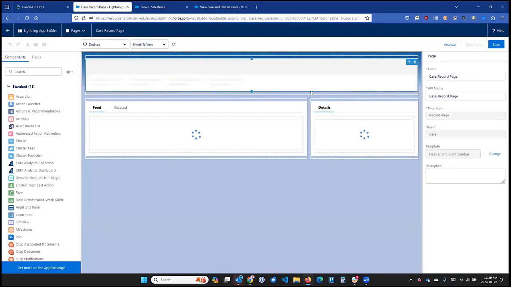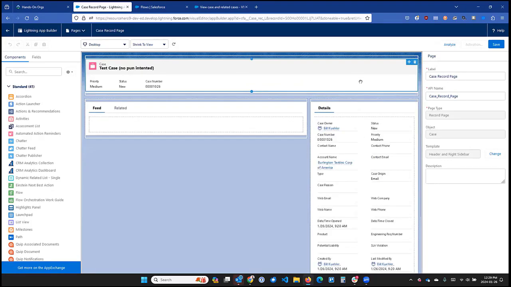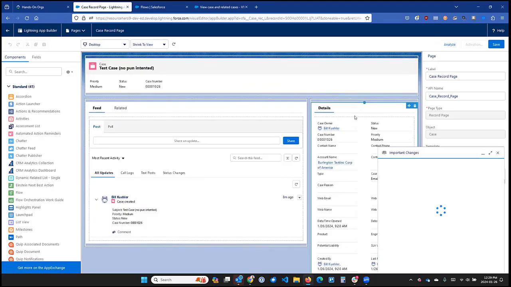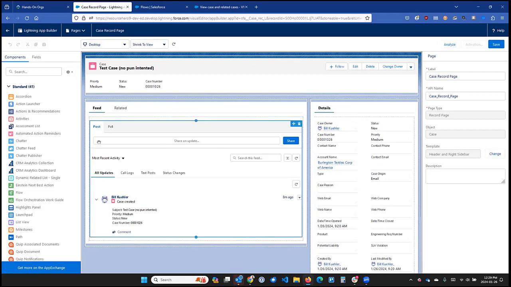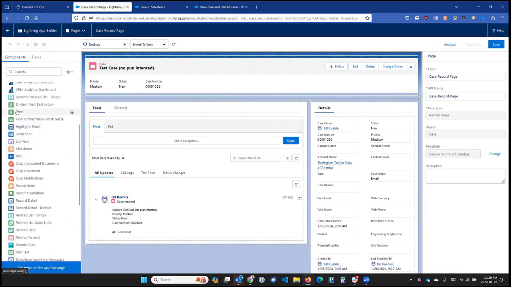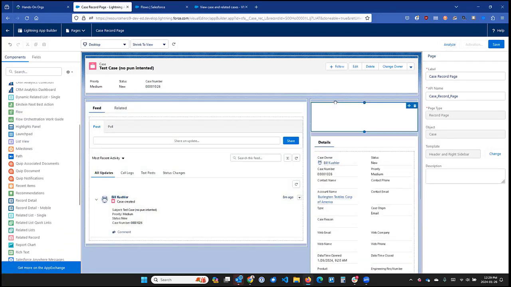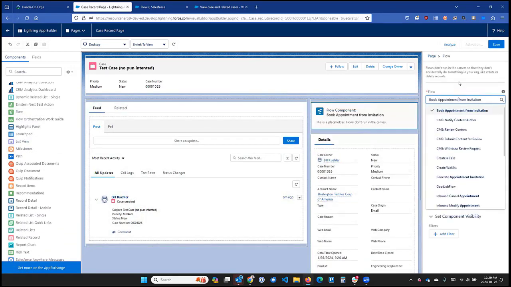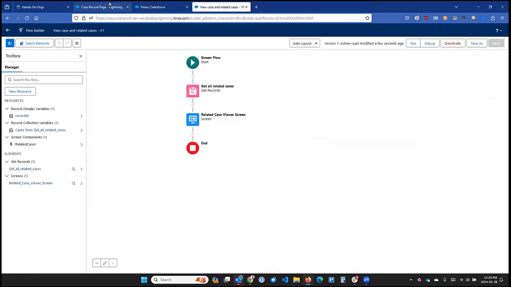We'll try the button approach where we can actually launch that screen without having it display at all times. So from here, over on our components list, I have flow as an option. So I'm going to drag that over here. We should be able to select and find, assuming I activated that. Did I activate it? Yeah.